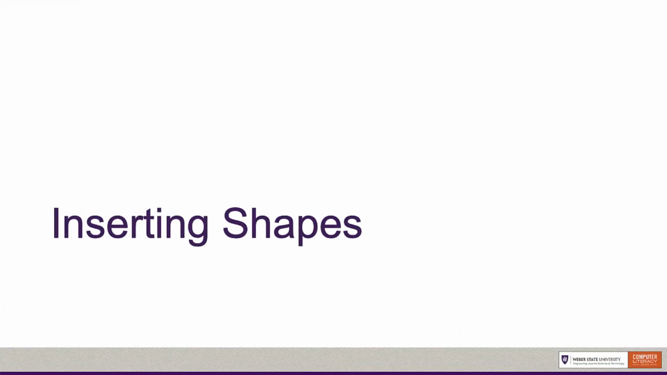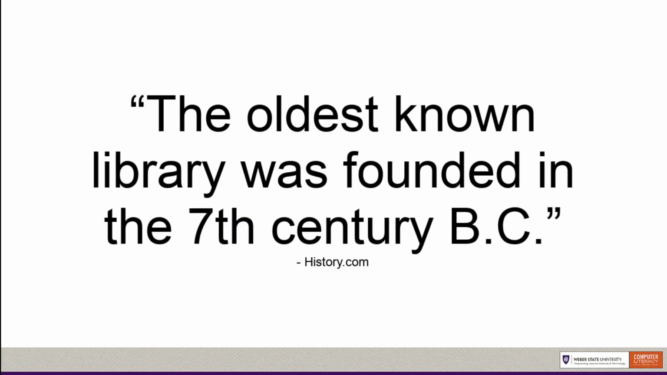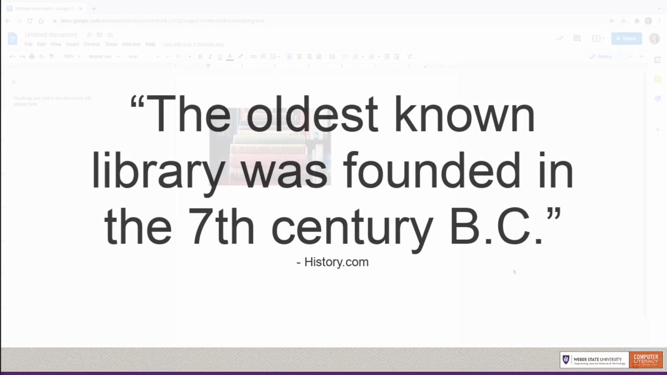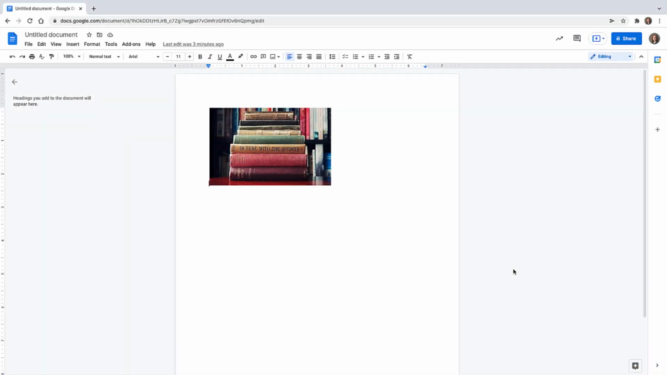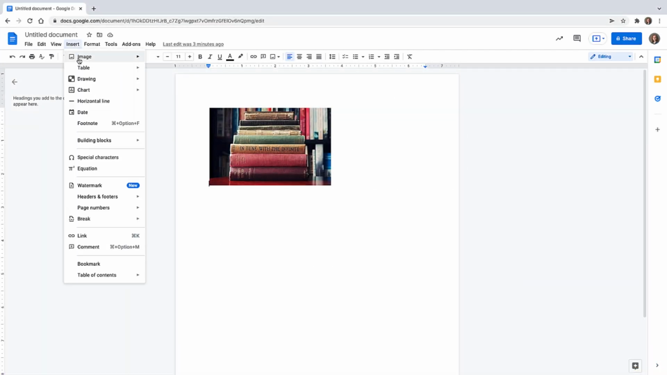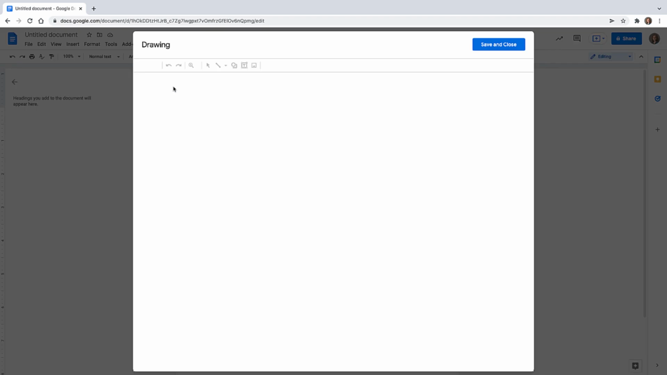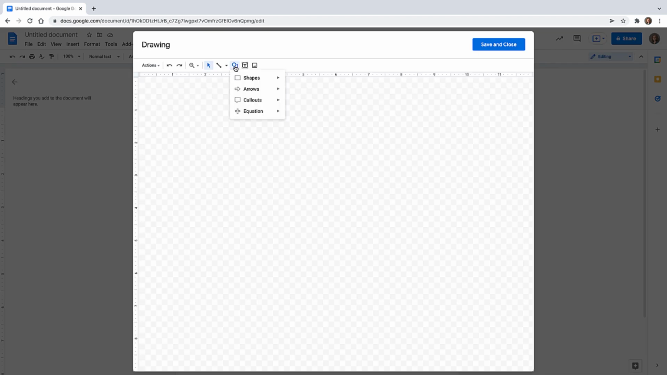Now that we have a picture, we'll add a shape with a fun fact about libraries. I found a fact from History.com that says the oldest known library was founded in the 7th century BC. To insert a shape, go to the Insert tab again, click on Drawing, then Plus New. In the dialog box, click on the shape icon and choose a shape you like. I chose one that looks like a banner.